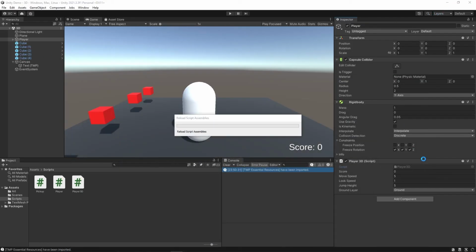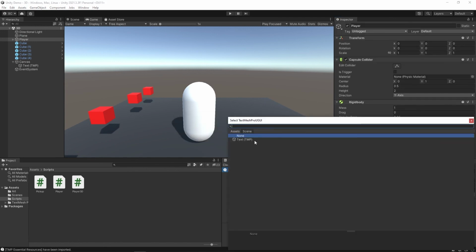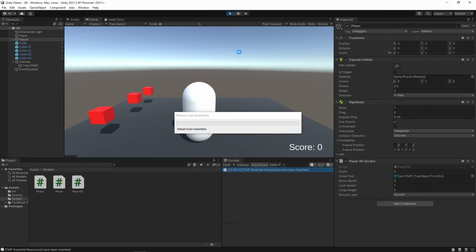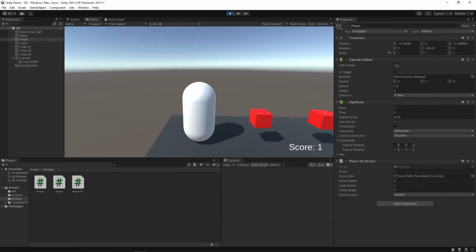And back over here on our player, we can actually see it has this now. We can click the bullseye and double click our text. So now if I hit play, whenever we pick these up, our score increases on the canvas. And that just works wonderfully.